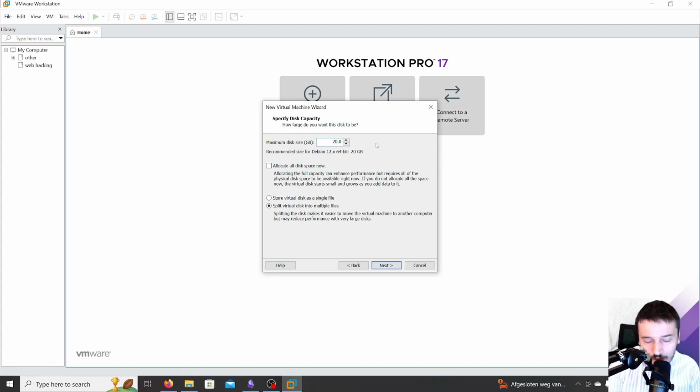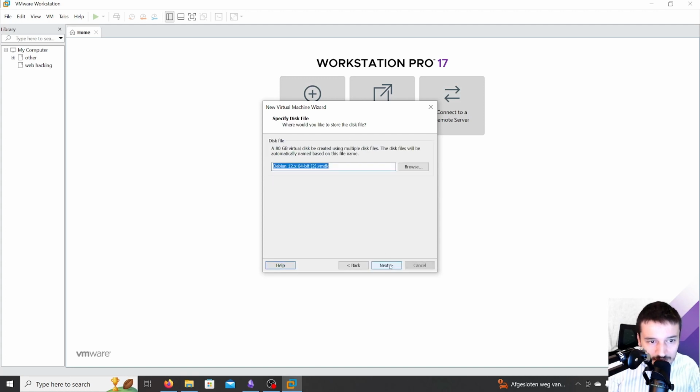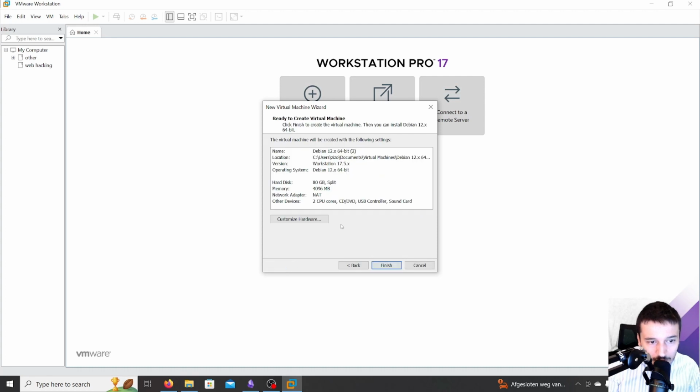Here I do recommend more disk space, at least 80, because we are gonna use word lists, which is a text file that contains a lot of passwords, and you do need a little bit of disk space to use those. So we are gonna create an 80 gigabyte disk space. Then we will press next again, and when you get this screen, we just press finish. You can also customize the hardware, but we will finish it for now.